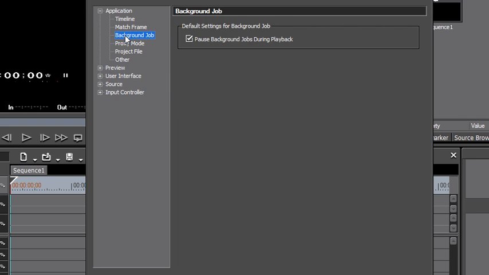Background job. I have this checked constantly. Pause background jobs during playback, because I don't want anything taking up any of the CPU power during playback in case I've got a lot of heavy stuff there. So it'll just pause any background jobs that are going on and allow it to play with all power. And then when you stop playback, the background job will start back up again.